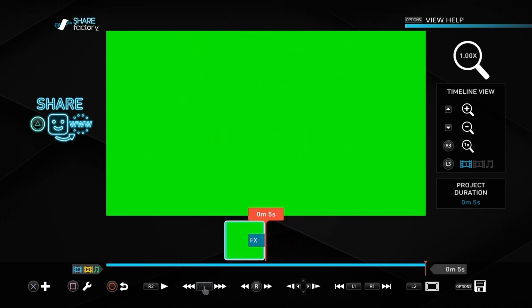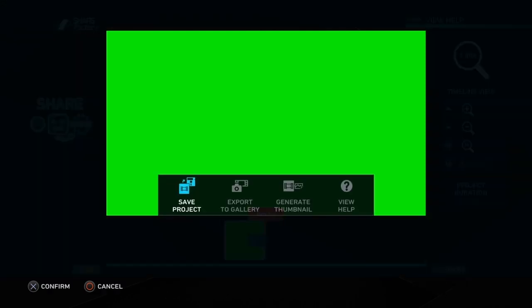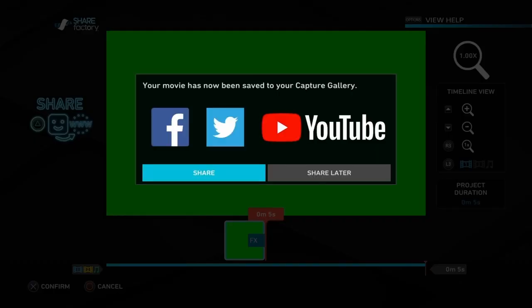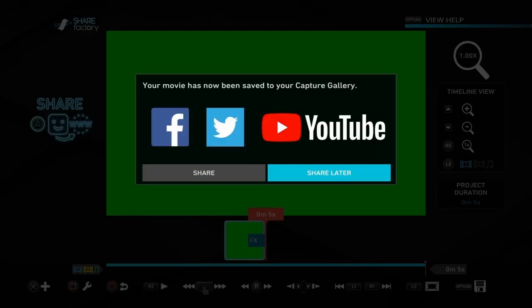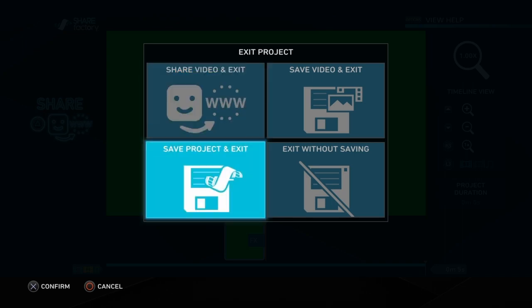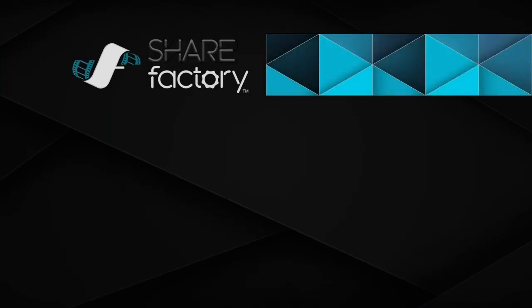I've still got a couple of things to show you that you need to know. So the first thing you need to do is push the options button on the controller and go to export to gallery, and that's going to export it so you can use it later. So we push share later, and then we can just come out of it and save the project and exit.